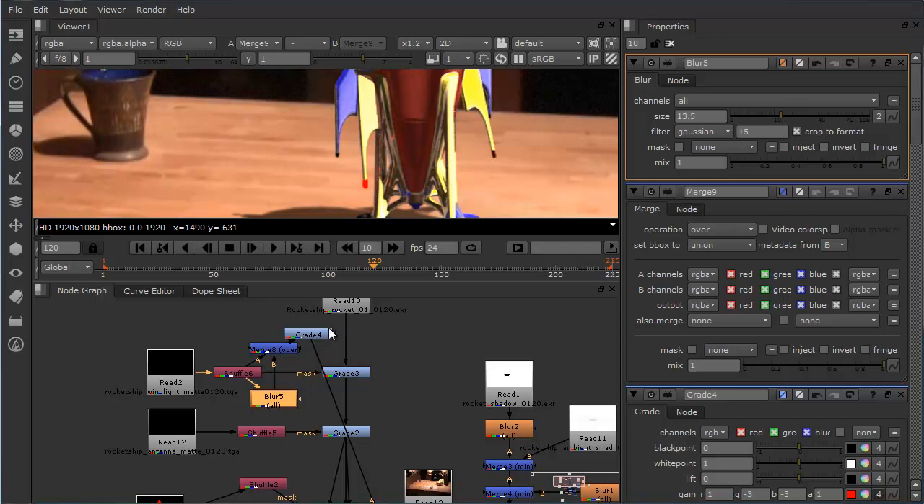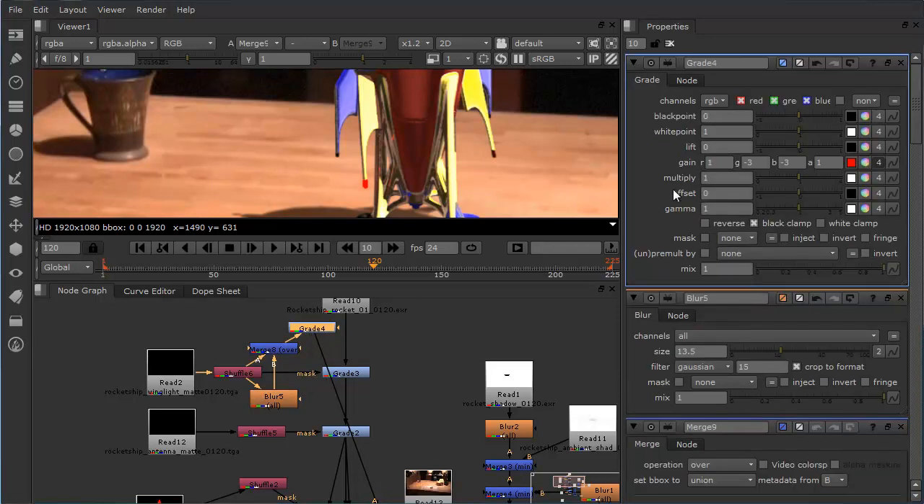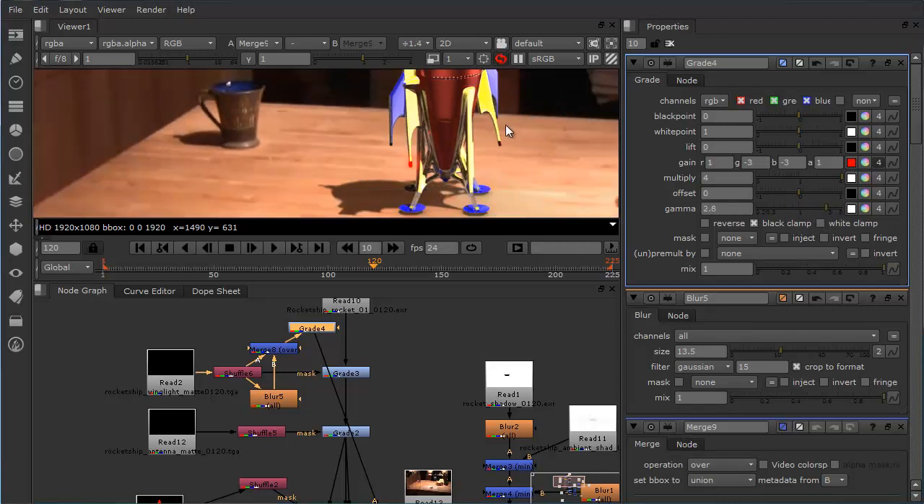So let's go to our grade and see if we can push that up a bit. Multiplying helps. There, we're starting to see a little bit of glow around there. But we can try moving the white point or the gamma. Let's see how white point does it. Yeah, as we reduce our white point, that seems to help a little bit. Let's see how gamma works for us. Turning up gamma tends to give us a nice glow. So that seems to work visually, but we really need to see how that is going to work in animation.